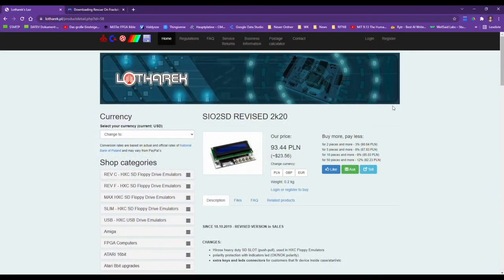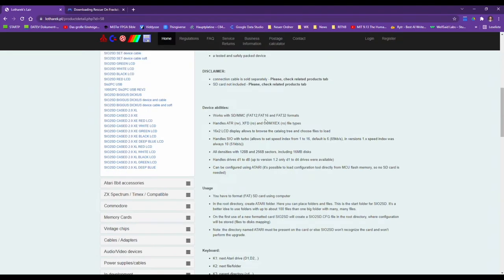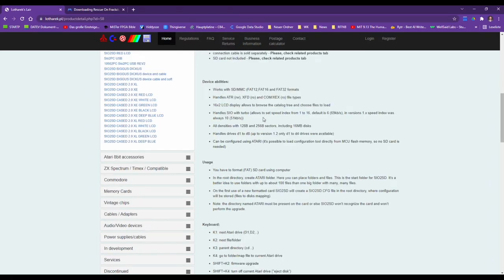So let's first take a look at the SIO2SD device. I paid, I guess, about 20 euros for this. And it comes pre-assembled with all the buttons and display and stuff like that. It uses the full-size SD card, but you can also use a smaller SD card or micro SD card with an SD card adapter. There's no SD card included, at least in my version. The connection cable was soldered on, so that's good.